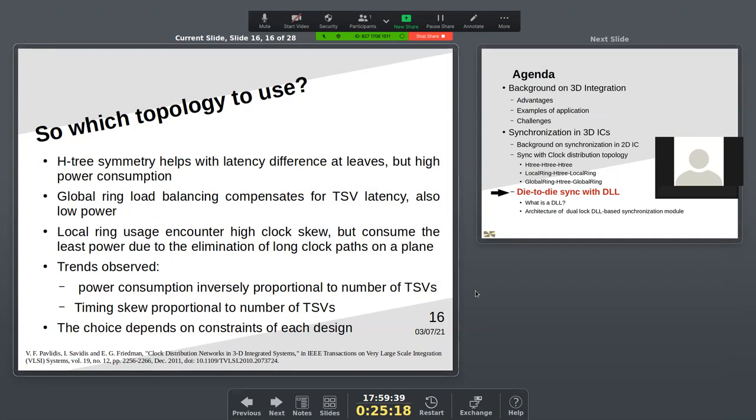So in conclusion, the choice to use each topology depends on the constraint of each design, whether you want to optimize for power consumption or whether you want to optimize for timing skew between clock source and leaves.